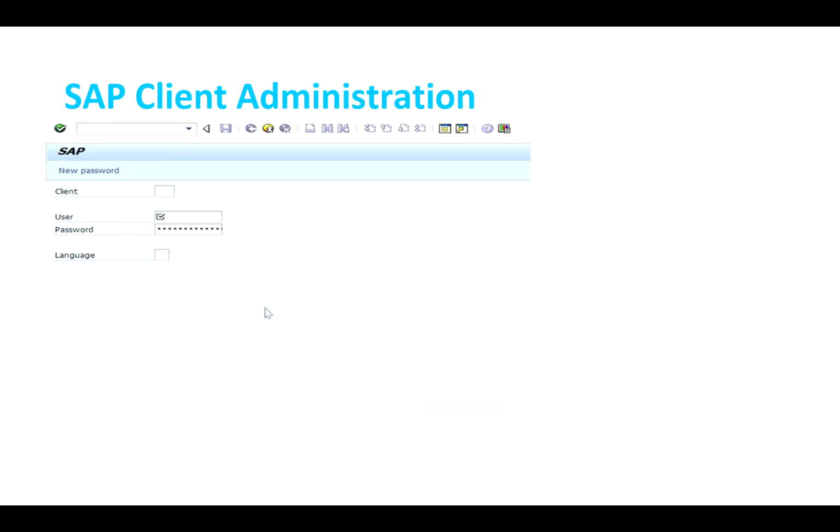Whenever you log in to SAP, this is the initial screen you are seeing here. Here you need to enter the client, which is three digits, then your user ID, for example XYZ, and the password. The language will be English, EN, which comes by default. So whenever you log in for the first time, this is how your screen appears.